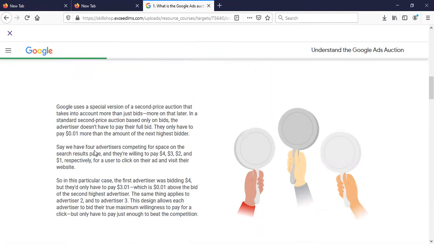Say we have 4 advertisers competing for space on the search results page, and they are willing to pay $4, $3, $2, and $1 respectively for a user to click on their ad and visit their website. So in this particular case, the first advertiser was bidding $4, but they only have to pay $3.01, which is $0.01 above the bid of the second highest advertiser. The same thing applies to advertiser 2 and to advertiser 3. This design allows each advertiser to bid their true maximum willingness to pay for a click, but only have to pay just enough to beat the competition. I hope you get that point.